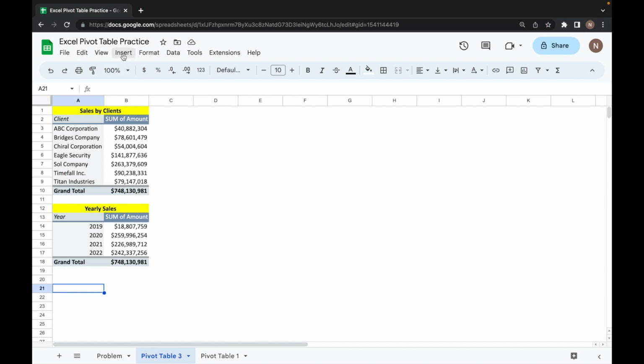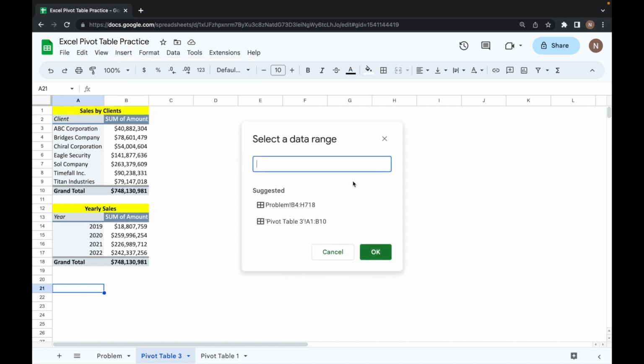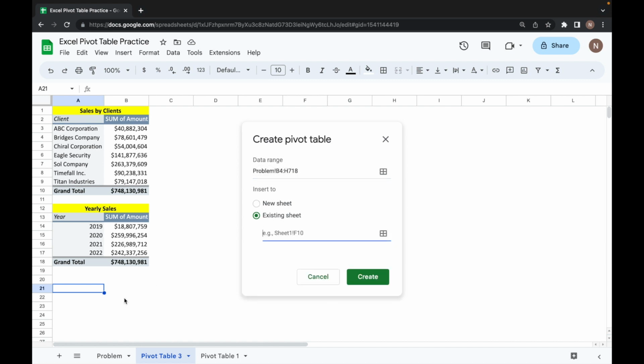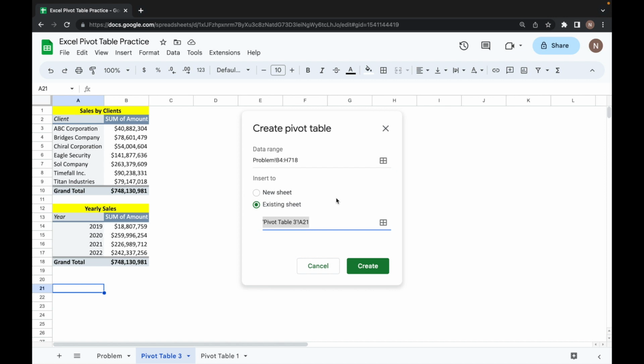So we will again go to insert, and we will create a pivot table. Select the range the same as earlier. We'll select, select existing sheet, select the location which is this, then click OK. Now we want the sales by region. So we'll click on create.